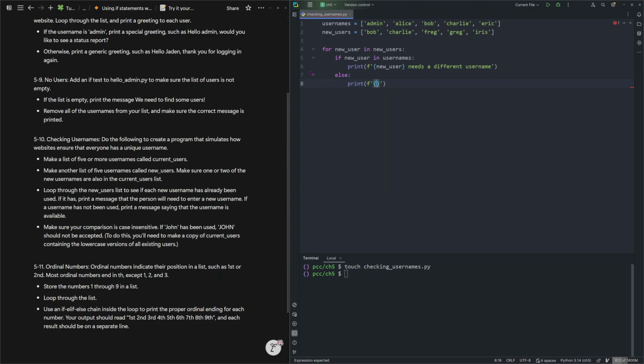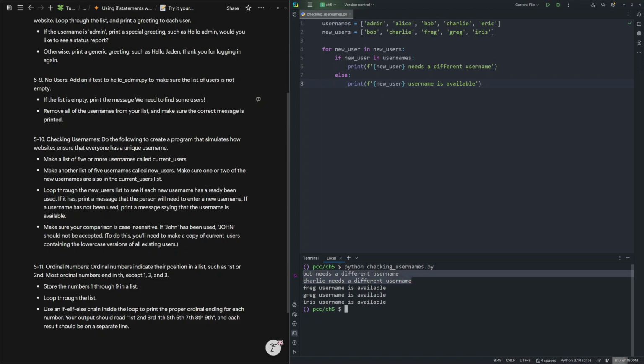Now again, new username is available. Now I can run the code, python checking usernames.py. Bob needs a different username, Charlie needs a different username, otherwise these three are available.